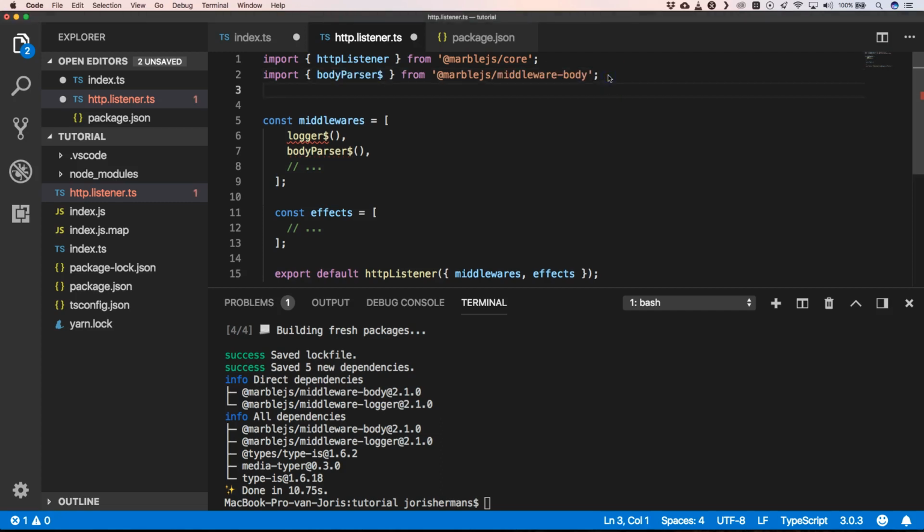You can also very easily write your own middleware. These are just streams, rxjs streams, and you can plug them in right here. In this video, I'm not going to show you how to do that, but I think it's very easy to do so. So check out the documentation of marblejs and feel free to write your own middleware, right?